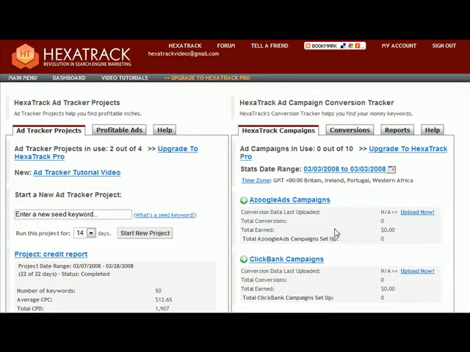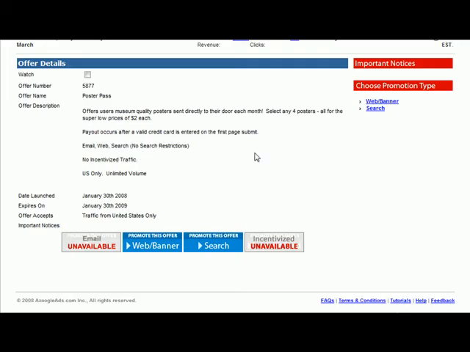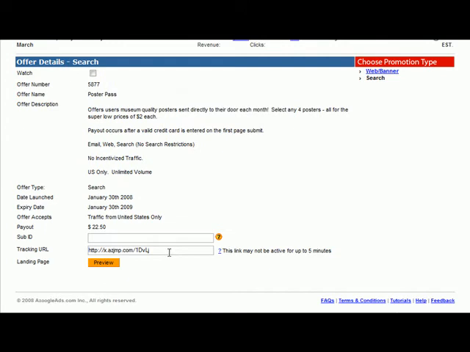The first thing you would want to do is find the offer that we're going to go after and link directly to. We're going to go into Zoogle, you're going to find the offer, and we're going to promote this via search, so you're going to click on search. What we're looking for here is the tracking URL, which is this. We're going to copy that.